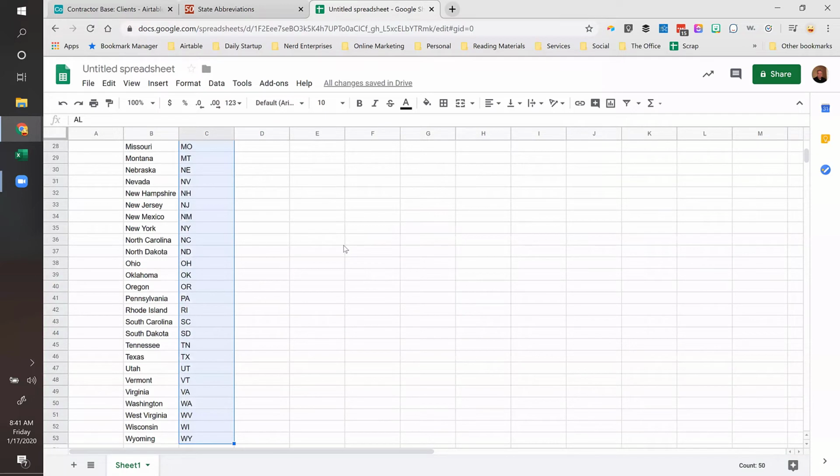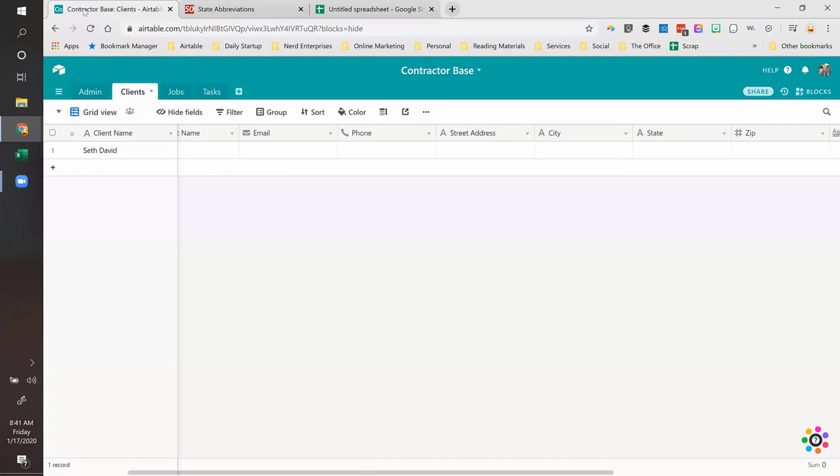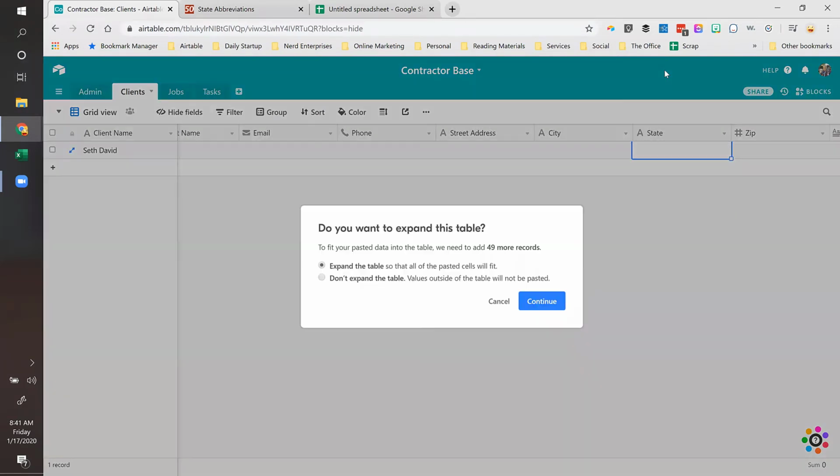Control Shift down arrow, highlights all the way down to the last one. Control C to copy. Back to Airtable. I'm going to paste it in here, just in as the actual data.